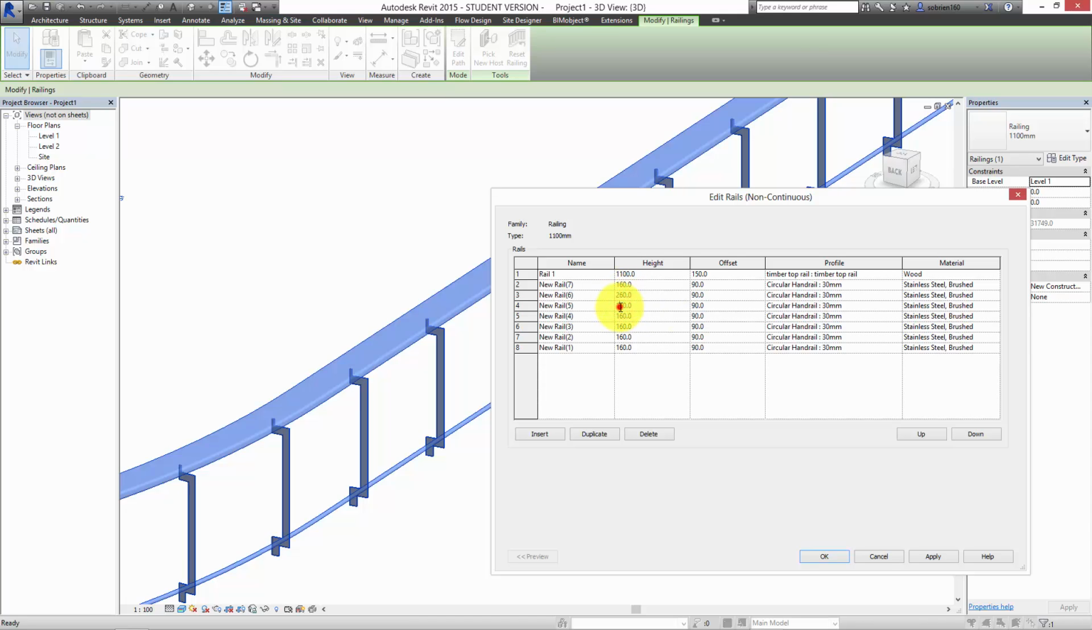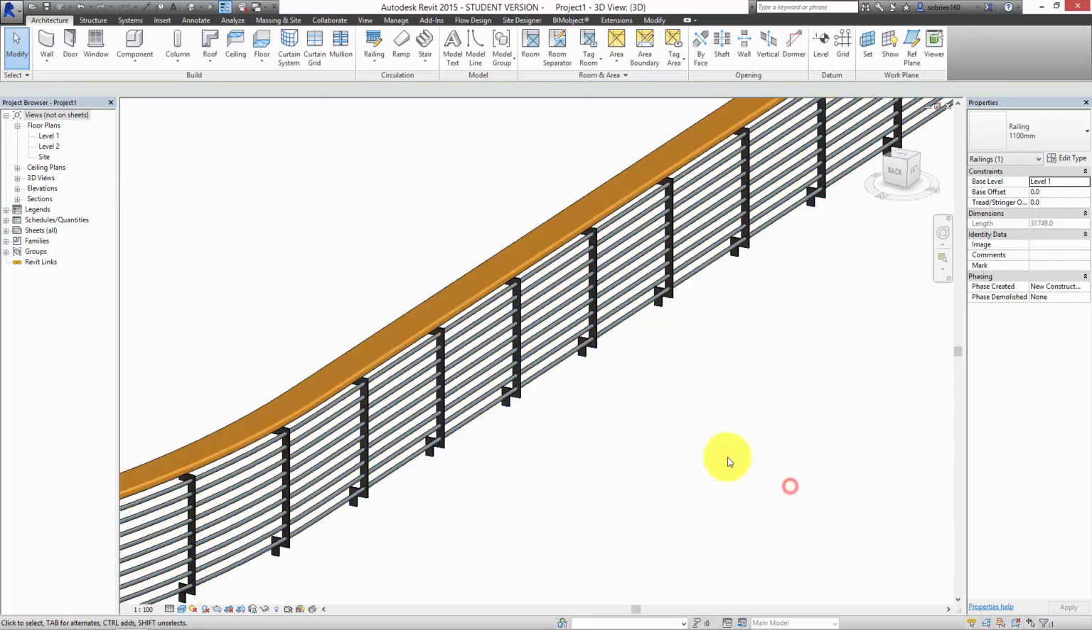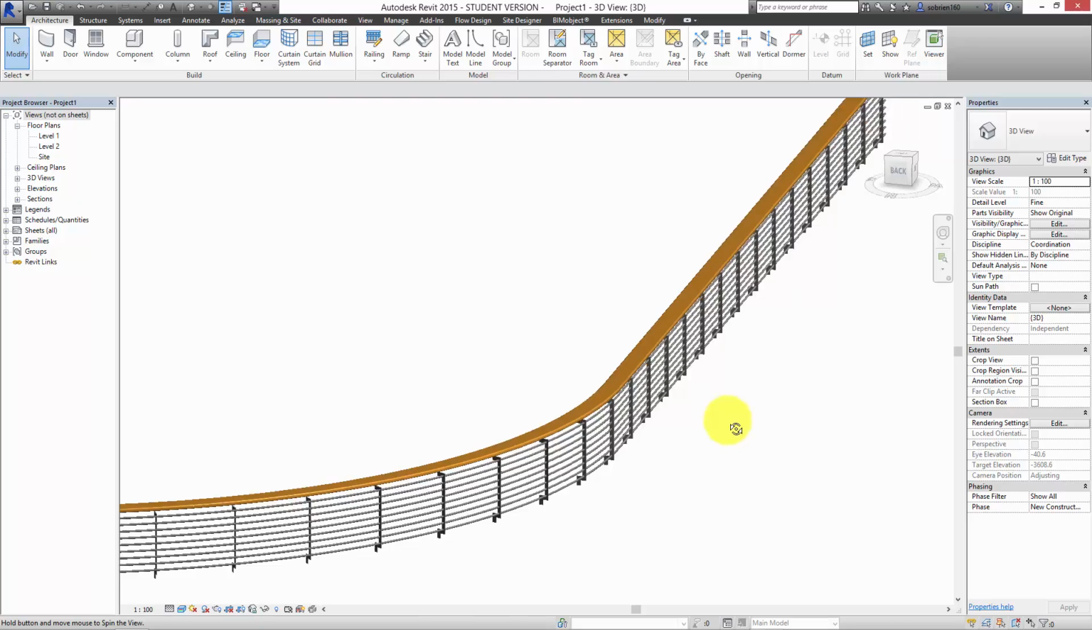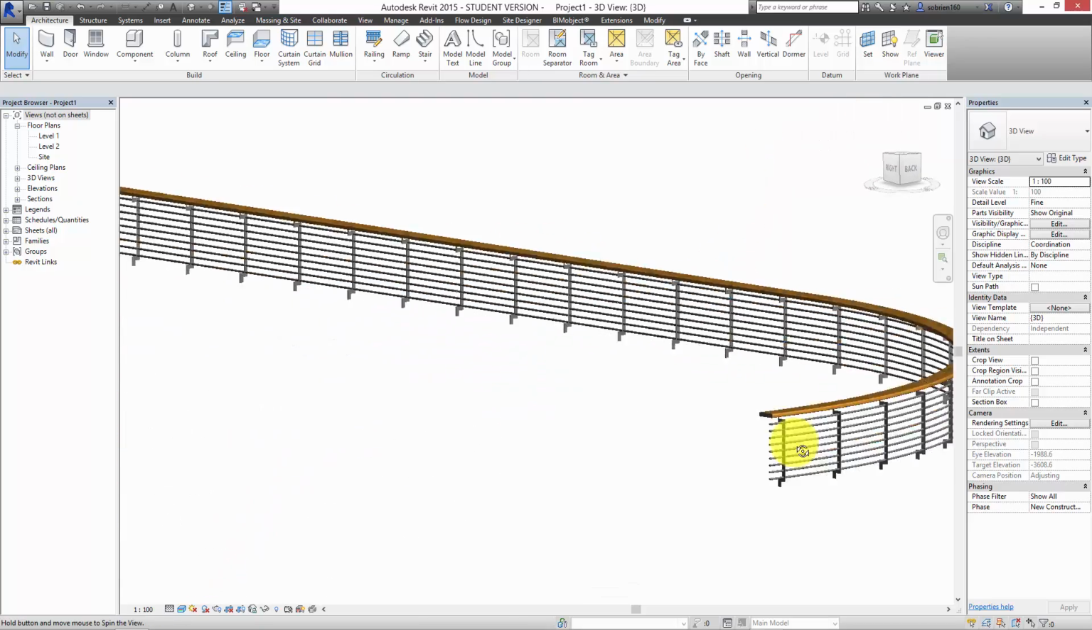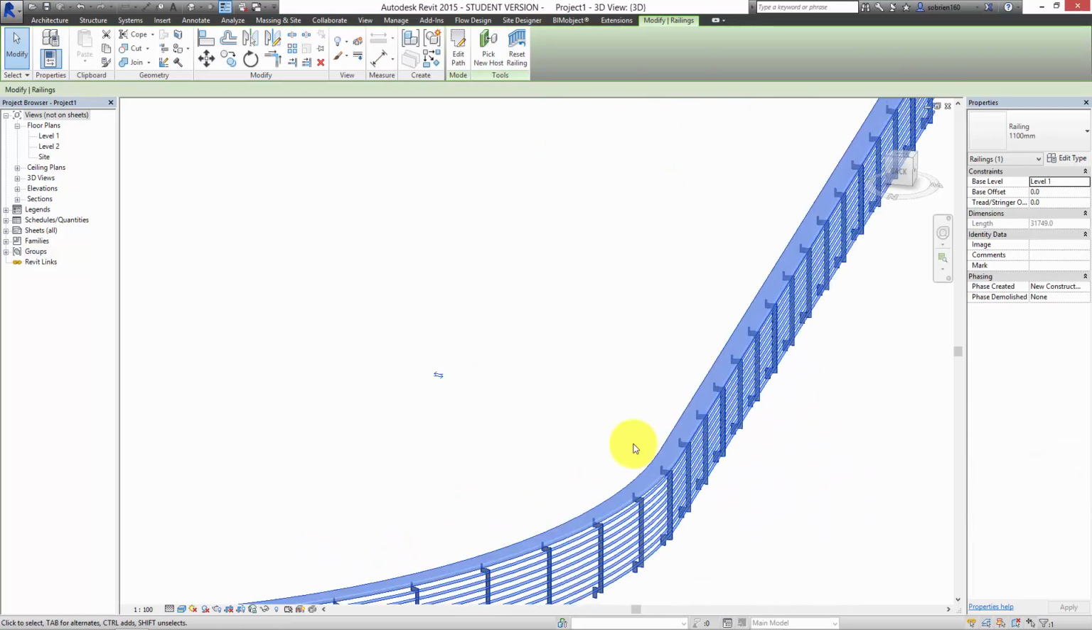So let's say 260, 360, 4, 5, 6, 7, 8, and 9. So then you have a fairly okay handrail. Looks like a cruise ship handrail or something like that. So that's kind of a simple way of setting up your own handrail type.